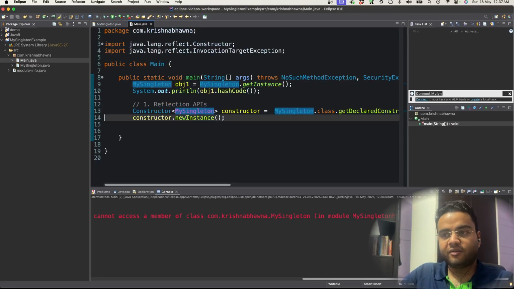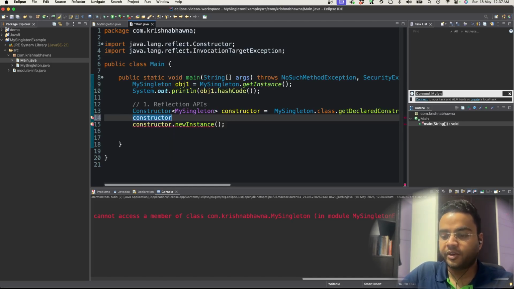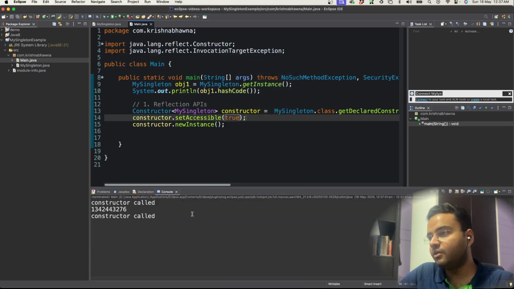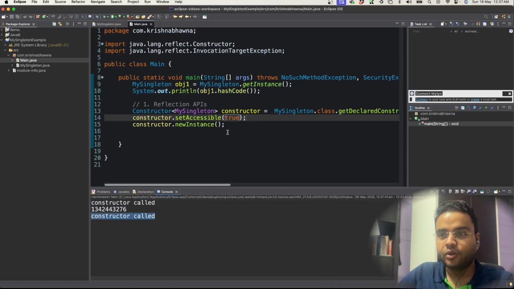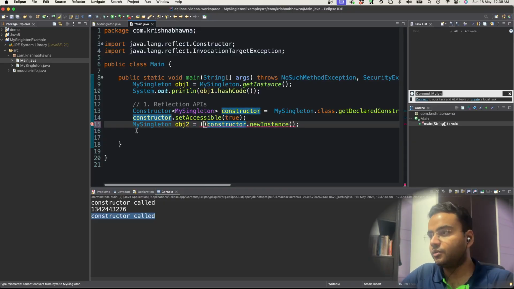But what is the advantage of the reflection API? Since I have the constructor object, I can do something like setAccessible(true). I have changed the modifier from private to public, I have changed the accessibility. If I run again, now you can see the object has been created, and two constructor calls are shown. So this has also called my constructor, and if I receive this in some object like obj2.